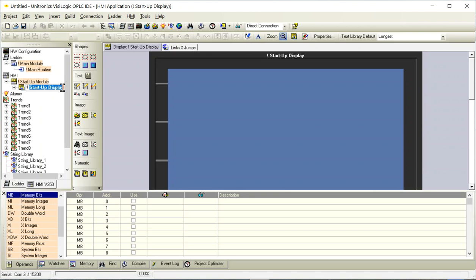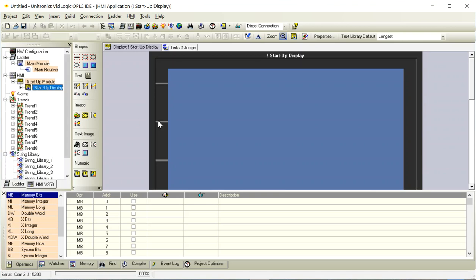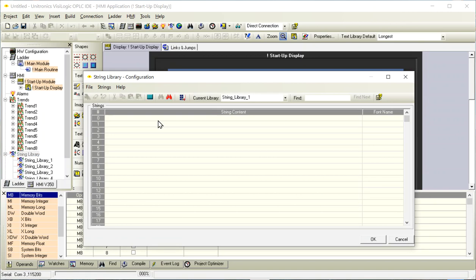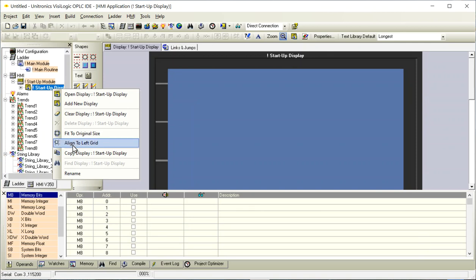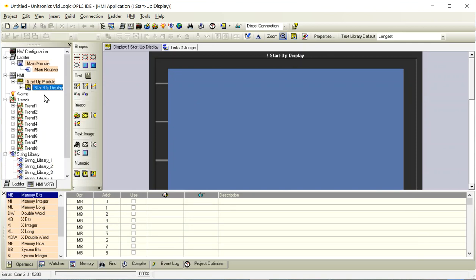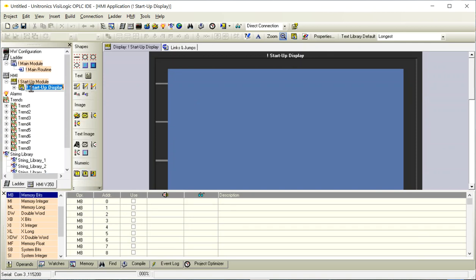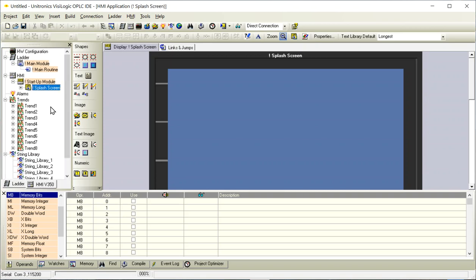The other thing that you can do with the startup display is alter the name. I like to leave the exclamation points there so it's apparent that's the one that started up, but we're going to call this a splash screen. So I'm going to rename it, but leave the exclamation point in there. And splash screen. So we still know that's going to come up on power up. Main routine, the code, we're just going to leave that the way it is because that's what we want to run. We are going to start in the code.